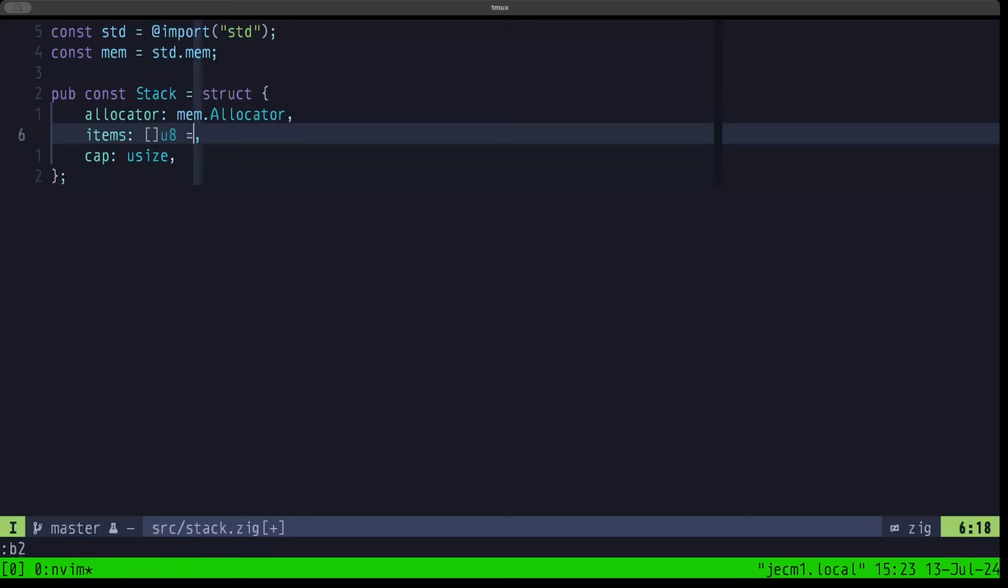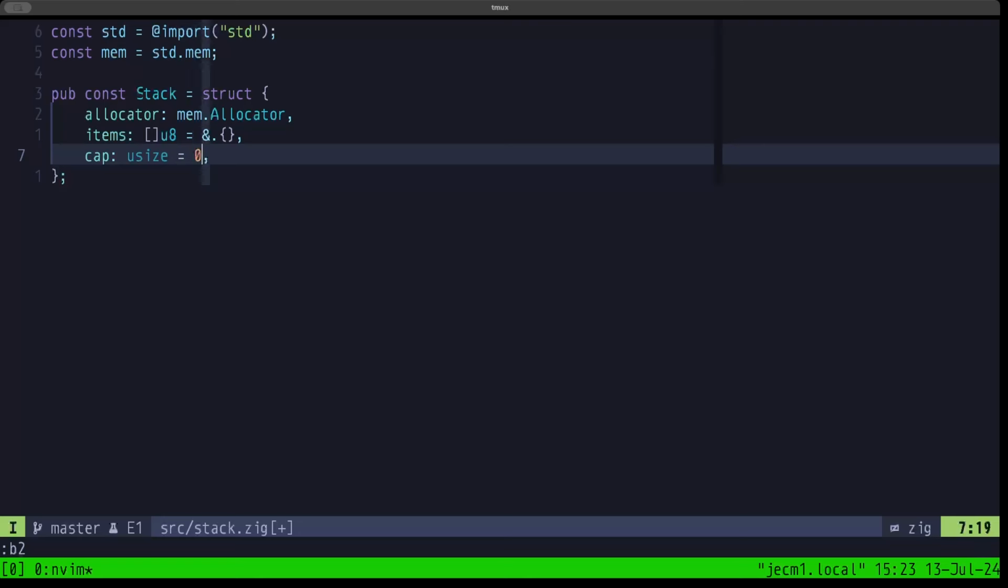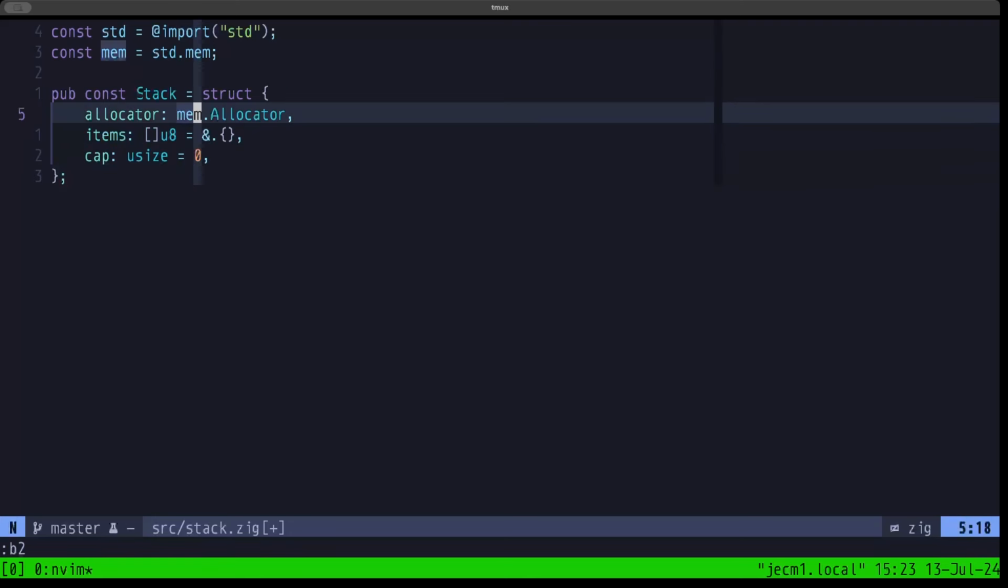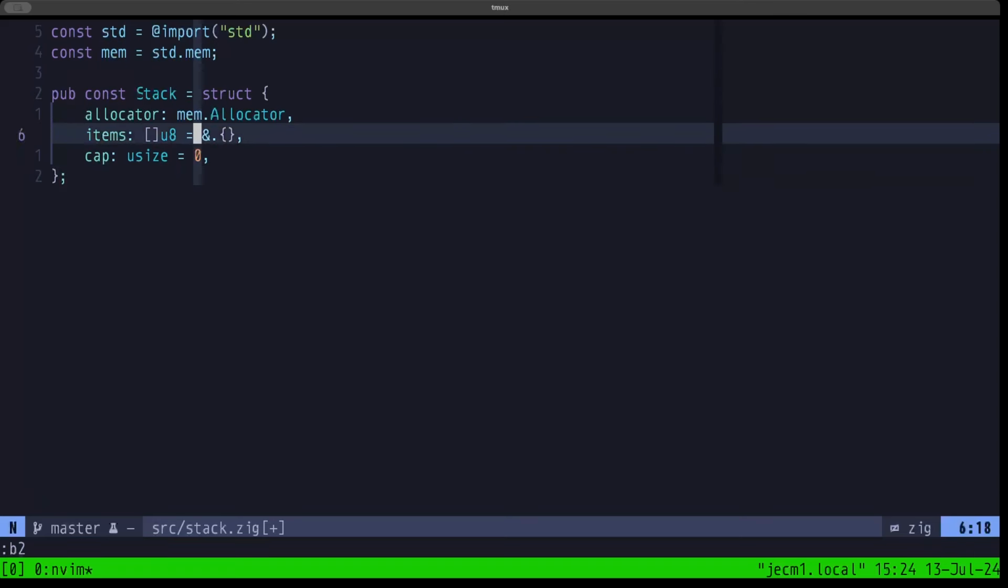Also, let's give these fields default values. Here, this is a literal that basically will coerce to an empty slice. We're taking the address of this empty tuple literal syntax, and the compiler will see that what we want is a slice of u8, and since this is empty, it'll coerce to an empty slice. And the usize, the capacity here, let's set it to 0. And the allocator, we can't set that to a default value. So the user, when they create an instance, they have to set the allocator.